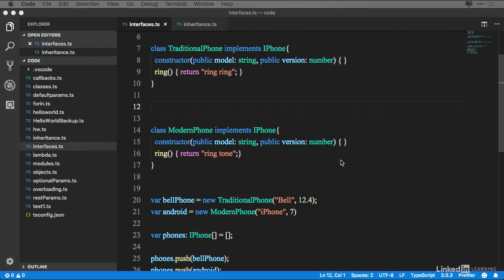Visual Studio Code has a number of features that make programming easier. One very powerful such feature, and frankly one that's quite fun, is called snippets. And the idea of a snippet is that you type a little bit of code and it expands into a great deal more code. Let's take an example by creating a class here in the interfaces.ts file.